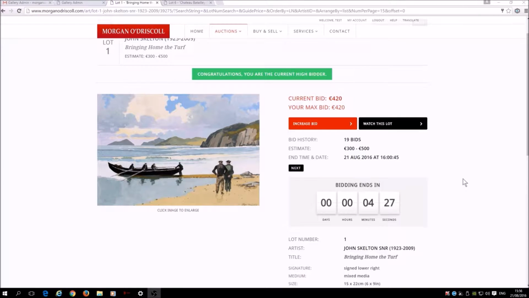In this example, I am going to show you what happens. There's a 5-minute rule at the end of each lot. So lot number one, which is finishing in less than 5 minutes to go, is showing 4 minutes and 15 seconds to go. And as we can see here, the current highest bidder.